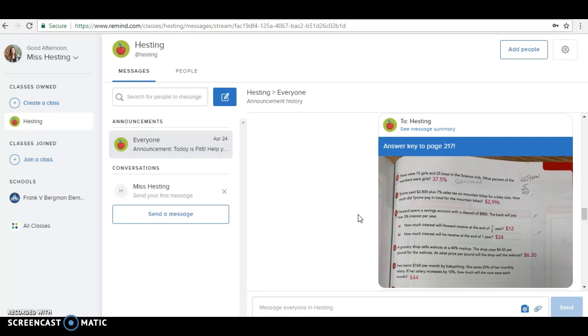So they had a test coming up for this example. They had a math test coming up, and to encourage my parents to help their child study, I sent them a page of the review questions with the answers. That way they would feel confident in helping their students study for that math test.